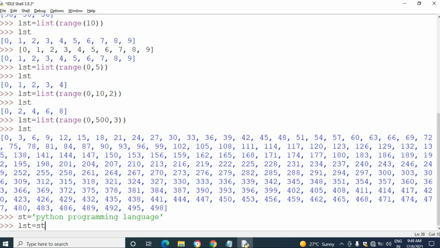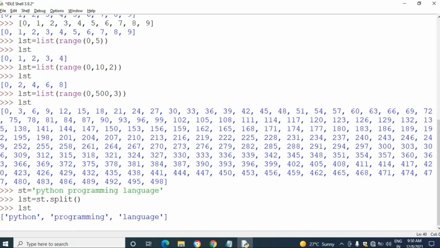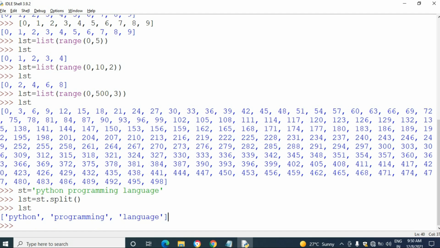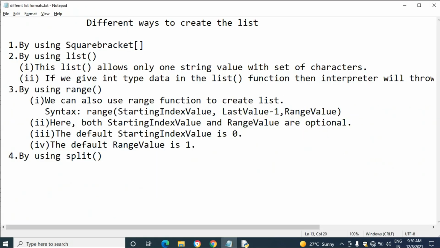I want to store this value into a list format, dot split of. By applying this, the result will be stored in the lst variable. Then lst, see, the list format has come. A single string has been split into multiple strings inside the list, and it has created the list format also.